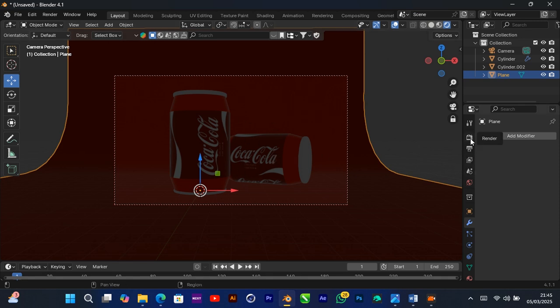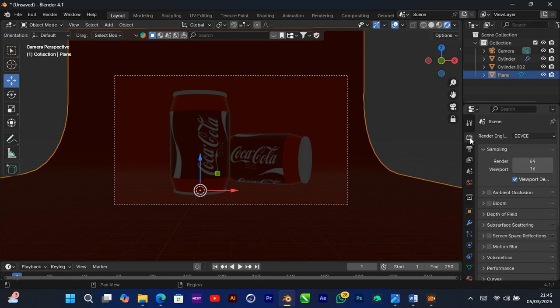So now I'll select this camera. That is where the render settings occur. Then I'll change it from Eevee to Cycles. The difference between Eevee and Cycles is that Cycles will give you a realistic render, but it uses a lot of your PC's GPU and CPU.